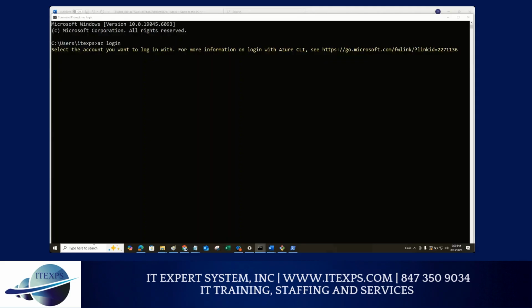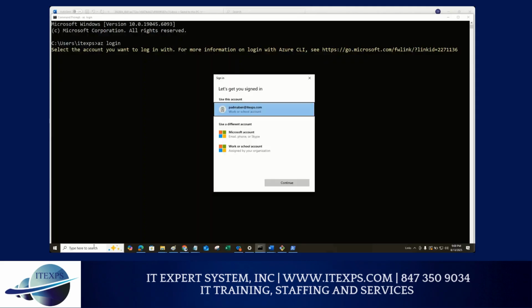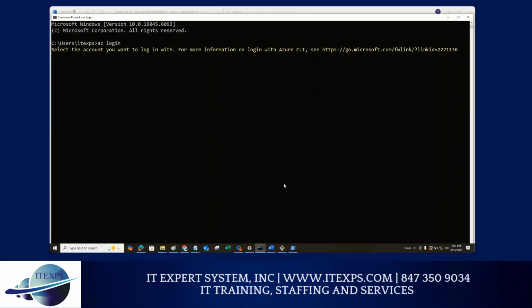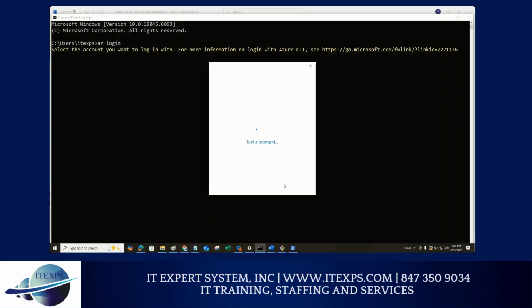So right now it's asking to select the account you want to log in with, right? Yes or no? Now, because I have my own personal account, I'm going to click on work or school account, click on that, and continue. No, sorry, not this one, my mistake. This one, Microsoft account, sorry for that, because this one has a domain, this one is good. Email, phone, or Skype, and click on continue. Now use your account ID which you use in order to log into Azure. So I use my Gmail account, so I'm going to use that. Yes or no?